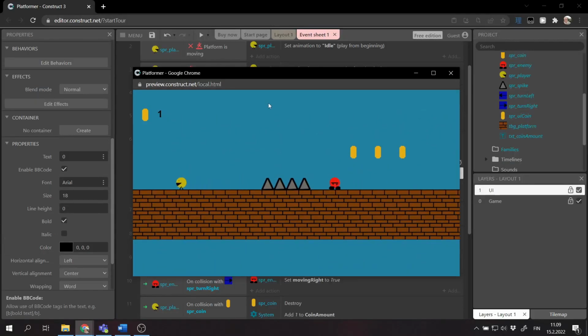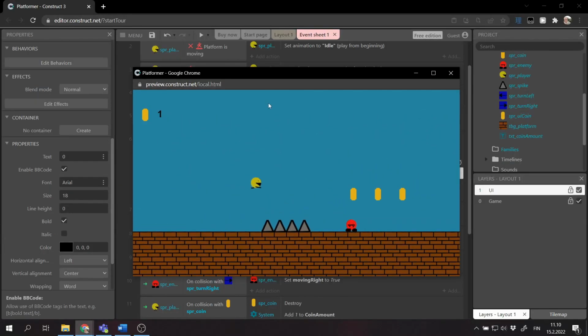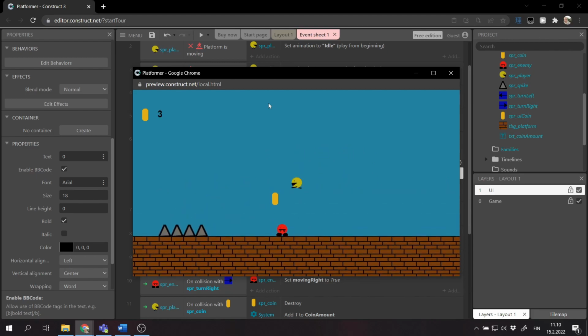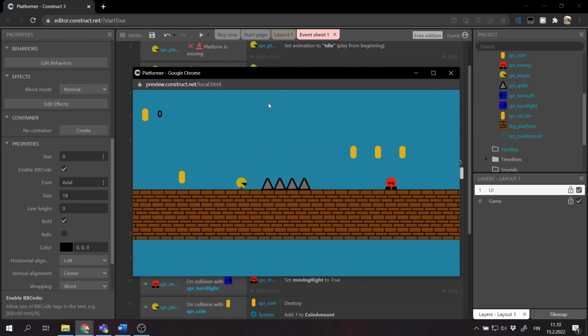Hello and welcome back. This time we are going to implement a simple UI for our game so we can see how many coins we have collected. Let's get going.